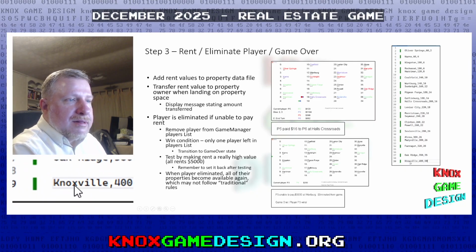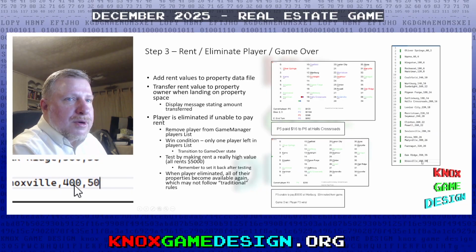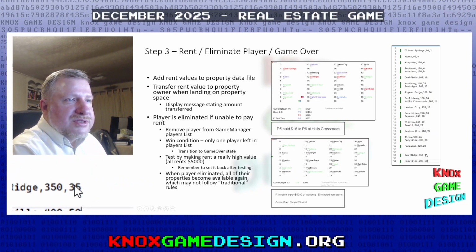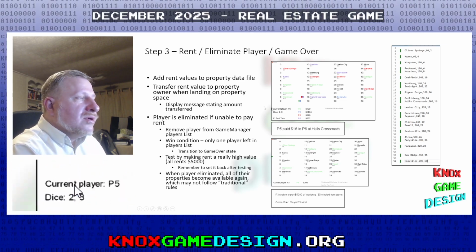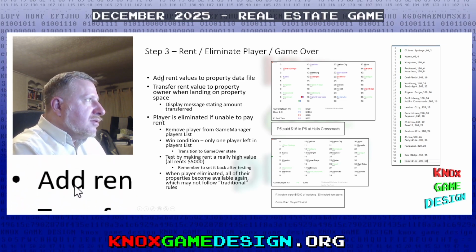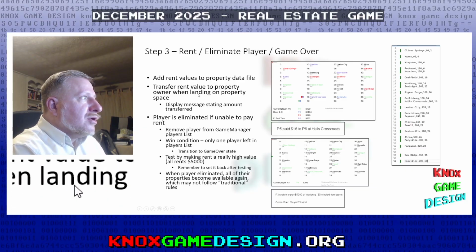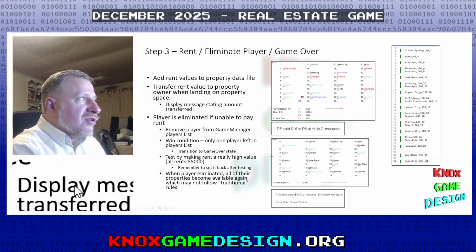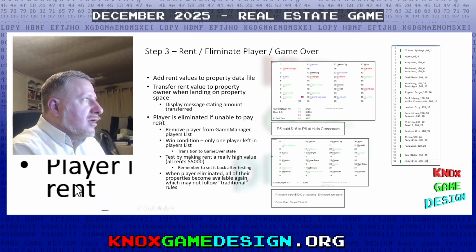Down here we got Knoxville, 400 to purchase, 50 rent. Oak Ridge, 350 to purchase, 35 rent. So we're just adding an extra value. We want to transfer the rent value to the property owner when a player lands on a property they don't own. We want to display a message stating that that amount has been paid.